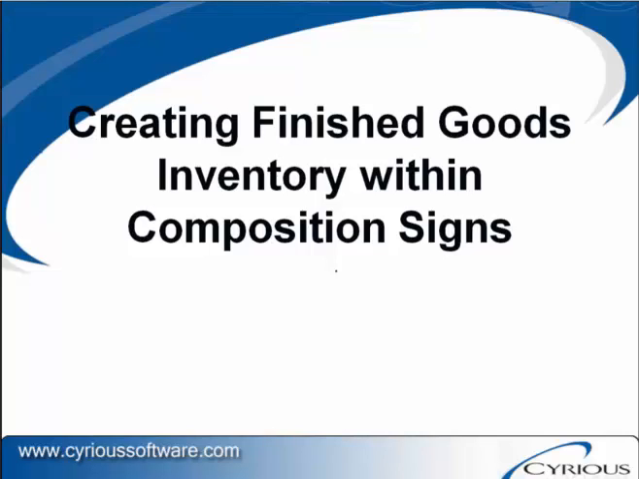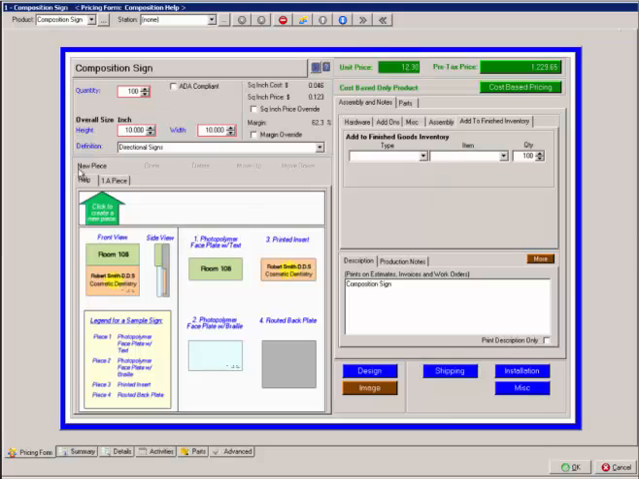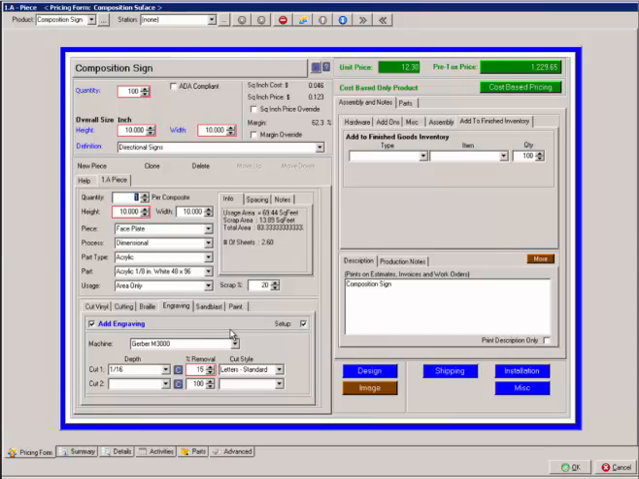In this video, I'd like to discuss creating finished goods inventory within the composition sign product. If we're looking at the composition sign product, once you have your composition item filled in that you want to put into inventory, and for further information on filling in the composition sign product, please review the composition sign product video. Once that information is filled in, then we can go to the assembly notes to the add finished inventory.